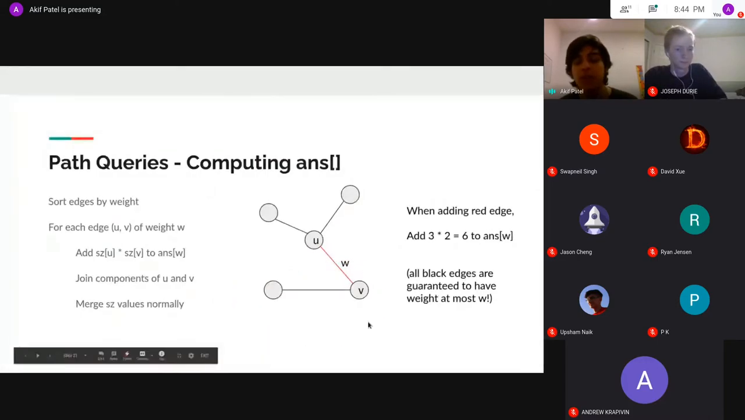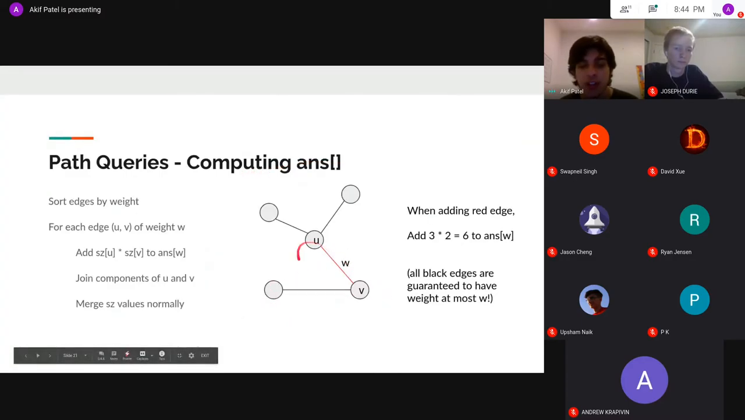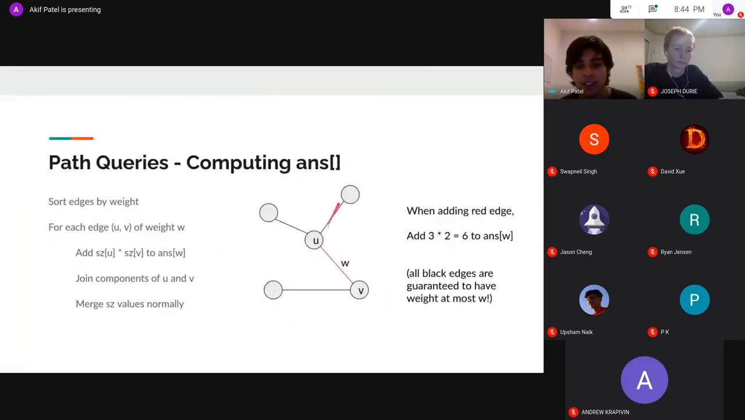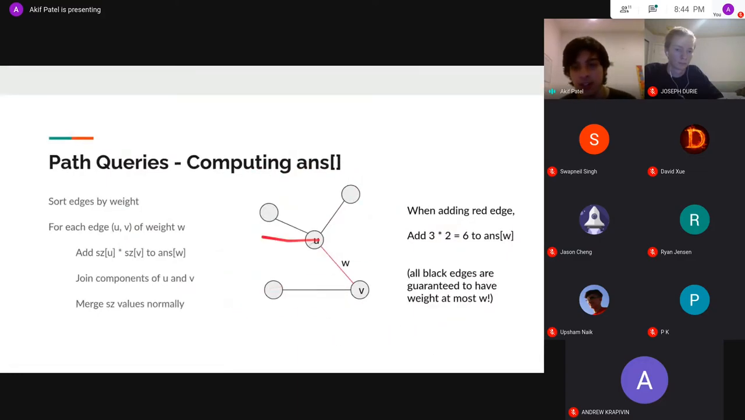Note that these components cannot already be connected because it's a tree. So you can't have cycles, and you can't have components that are connected in two different ways, right? So we look at the component that U is in and the component that V is in. This edge contributes six paths, because 3 times 2. You go from here to here, here, here, or here to here, here, here.